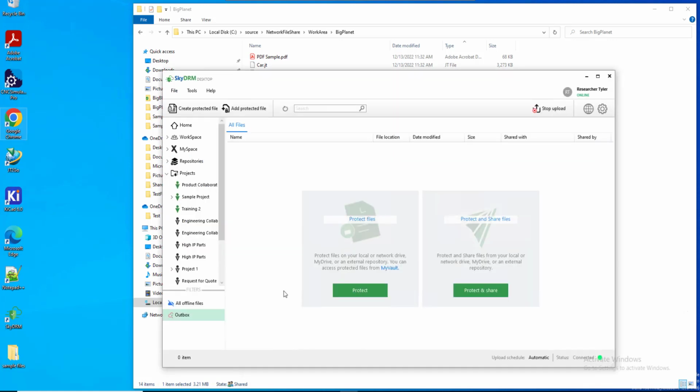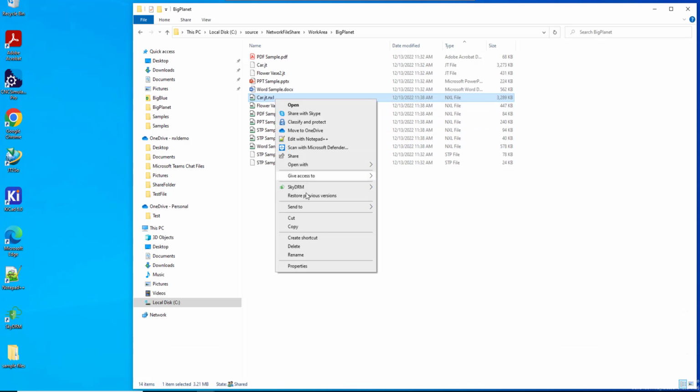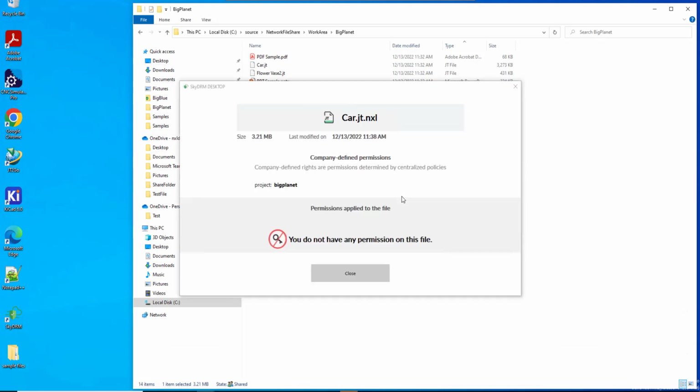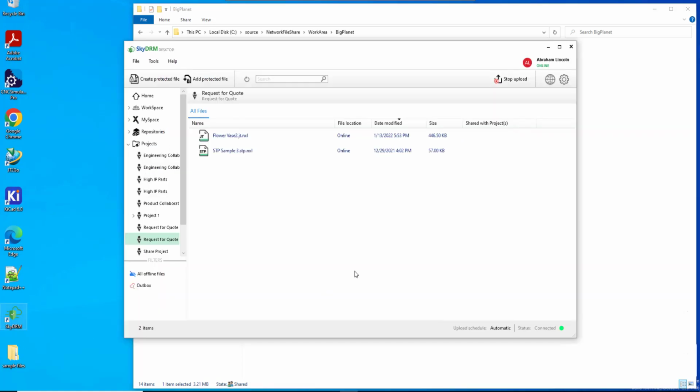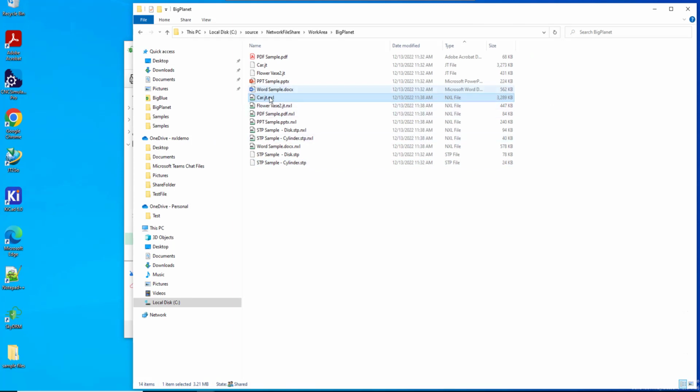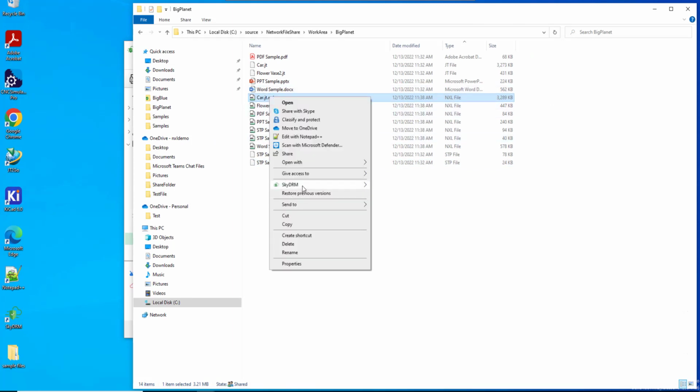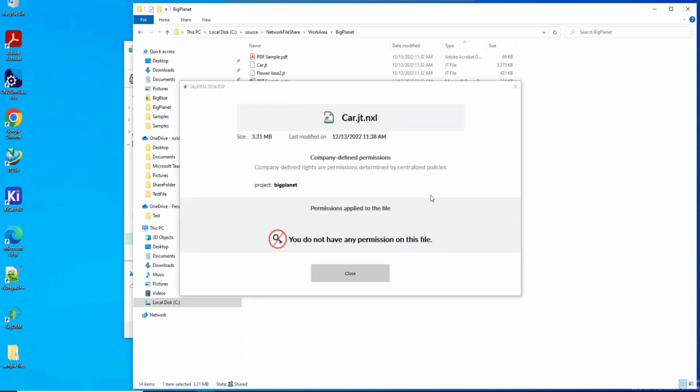Next, let's log in to SkyDRM as John Tyler. Because only BigPlanet users can view files that belong to the BigPlanet project, we expect that John Tyler will not have any permissions on the files in BigPlanet project. Let's verify this. And as you can see, John Tyler does not have any permission on this file. Next, I will log in to SkyDRM as Abraham Lincoln. Abraham Lincoln also has no permissions to files in BigPlanet project. Let's verify this. And as you can see, Abraham Lincoln does not have any permission to this file.